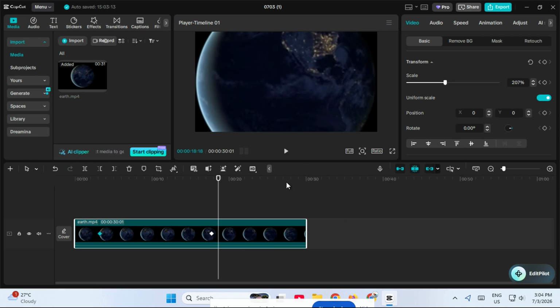And that's really all there is to it. Once you understand how to add a first keyframe and then change the property later on the timeline, you can animate almost anything in CapCut PC and Mac. It's one of the easiest ways to level up your editing and make your videos look more engaging.